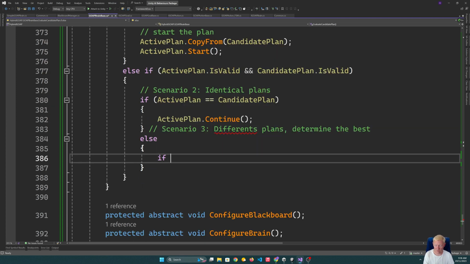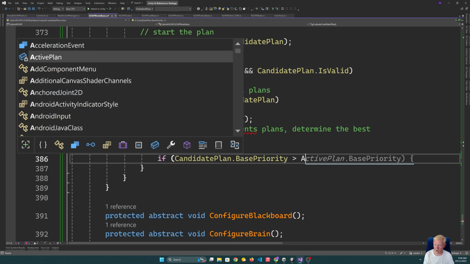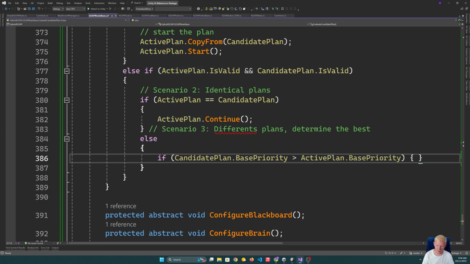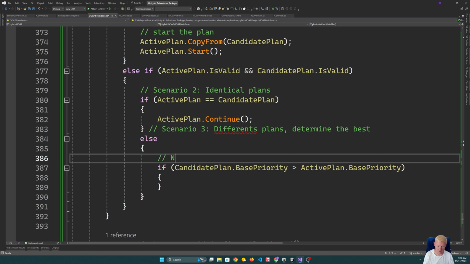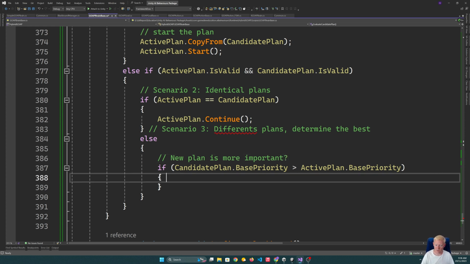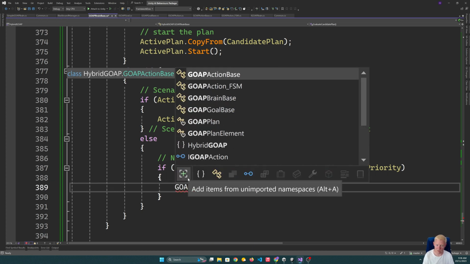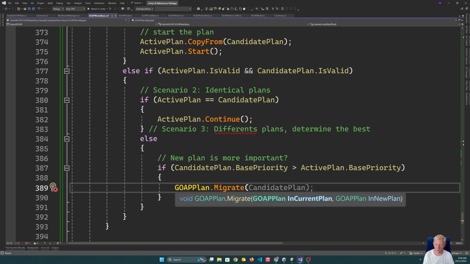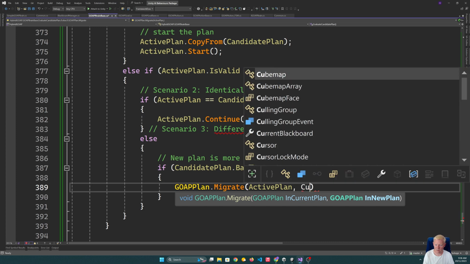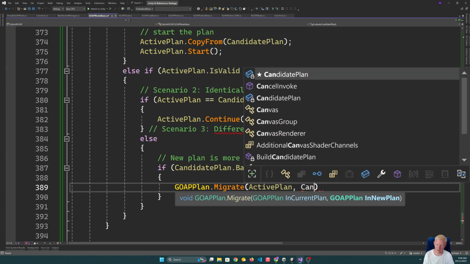So if the candidate plan's base priority is greater than that of the active plan, so the new plan is more important, so it has a root goal that is a higher priority. If it is more important, then this is where we use our migrate function because we're interrupting. So we go from our active plan to the candidate plan.